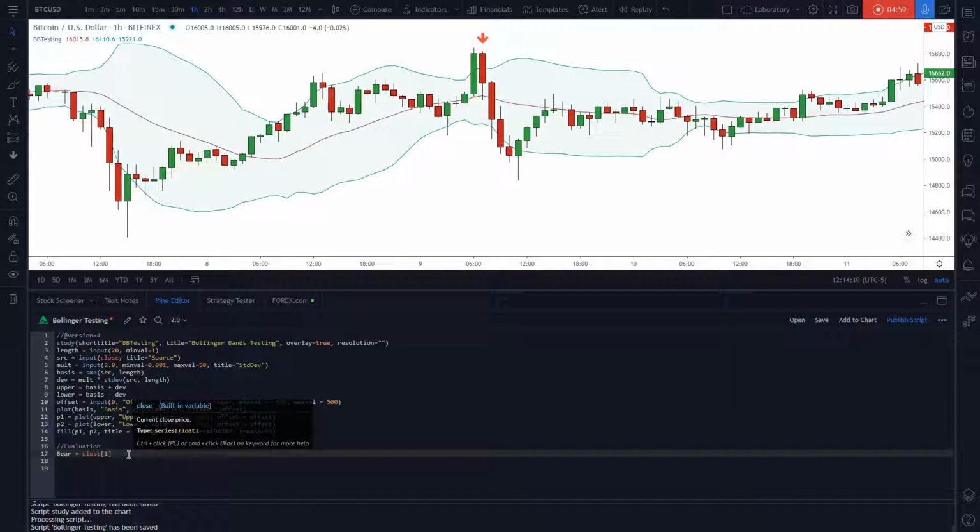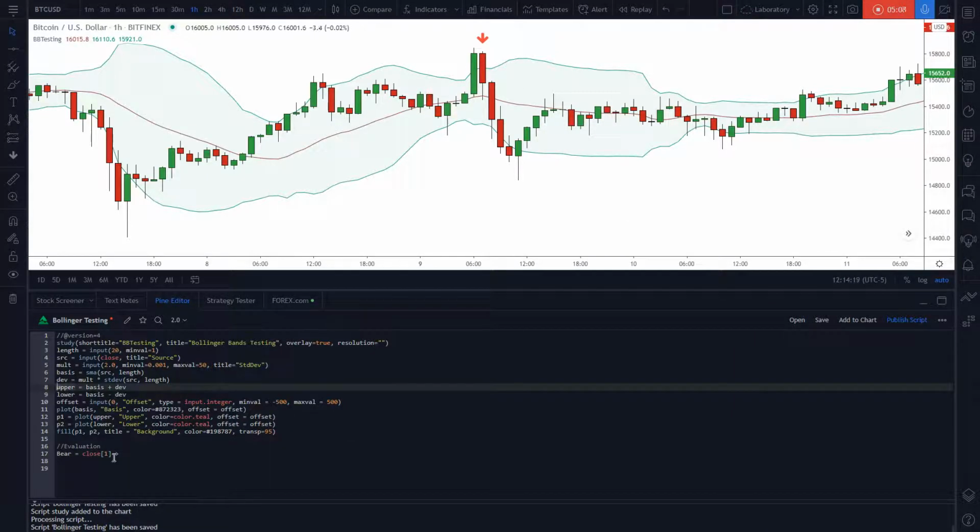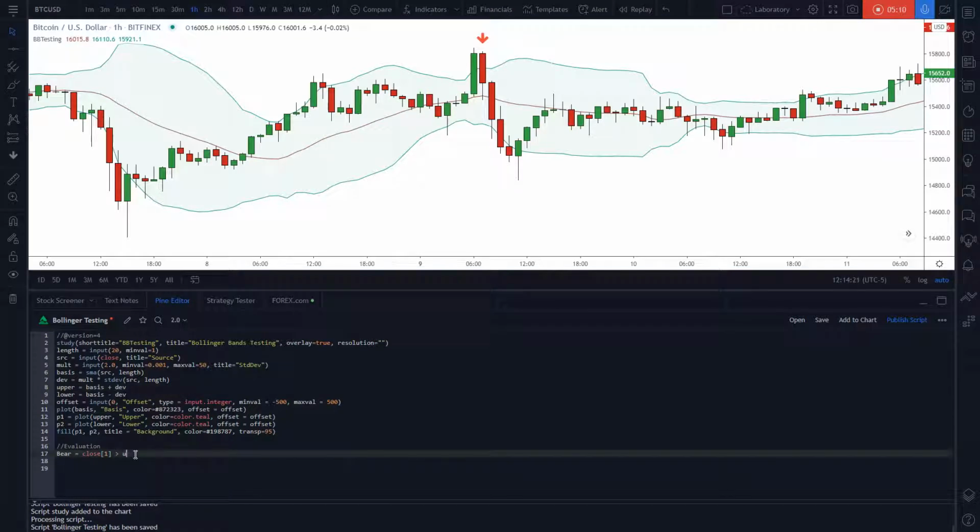So close 1 is going to evaluate the bar before us. And then that needs to be above our upper Bollinger Band, which is the variable right here, upper. So close above upper. And, which is another logic, the current close needs to be below the upper. Okay, I've already made a little mistake here because remember, we have to evaluate the bar behind, so I'm going to go back and add that. Caught that before we did the compile.